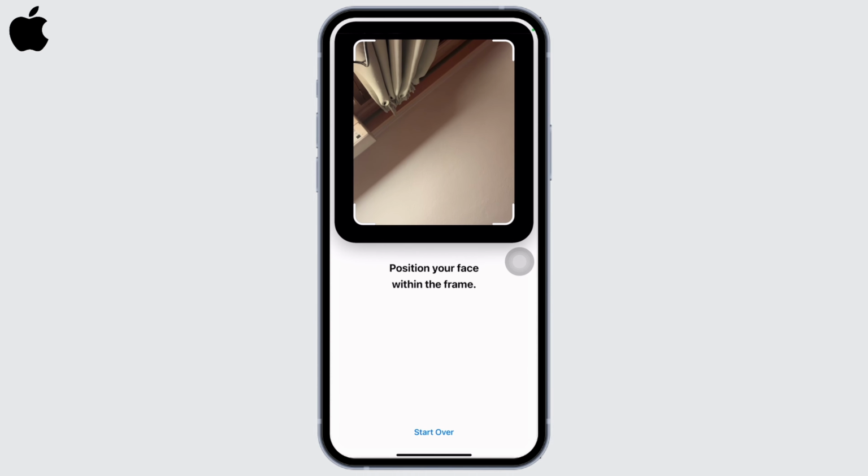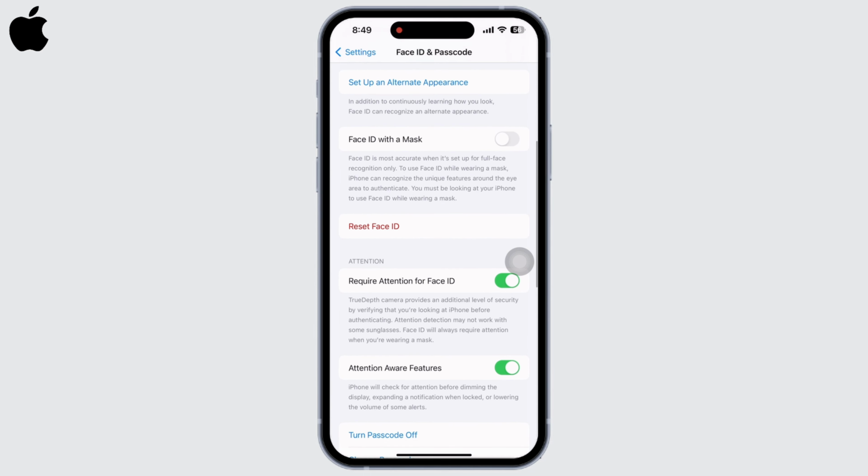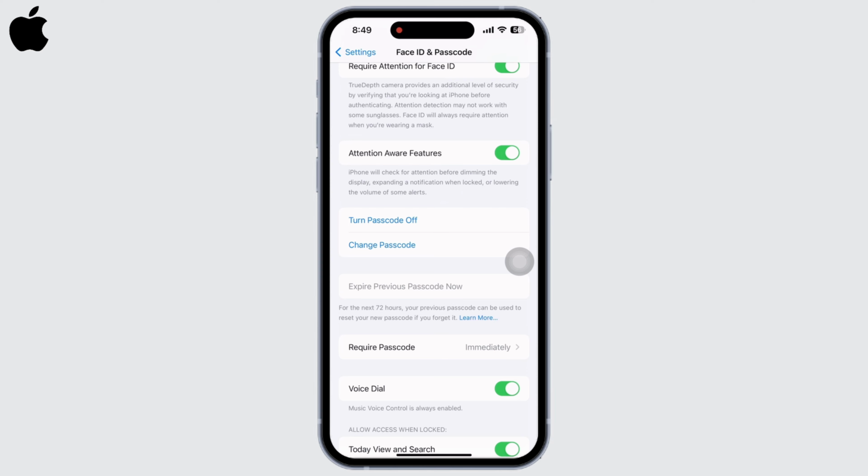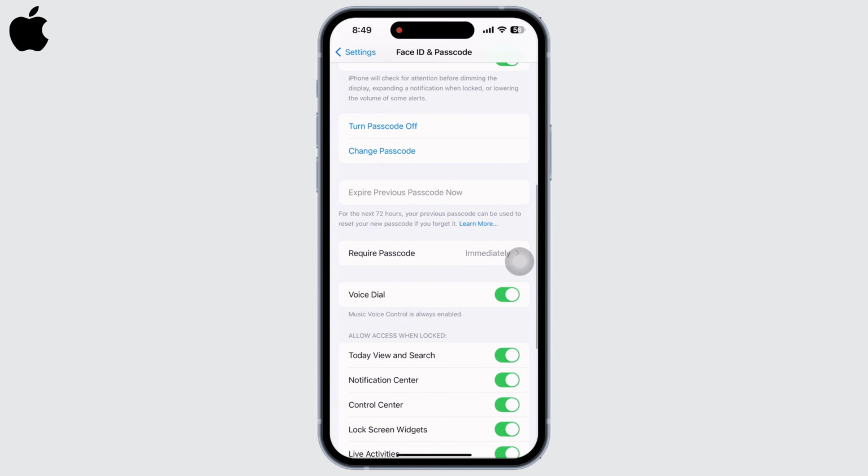If it is still not fixed, reset your Face ID by clicking on Reset Face ID option and then set up your Face ID again.